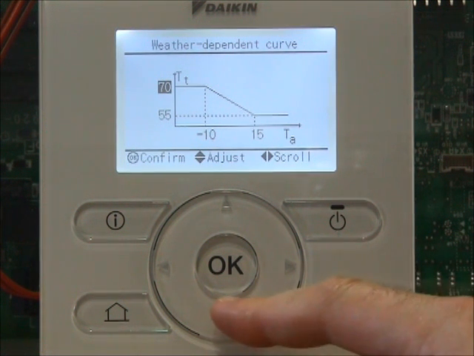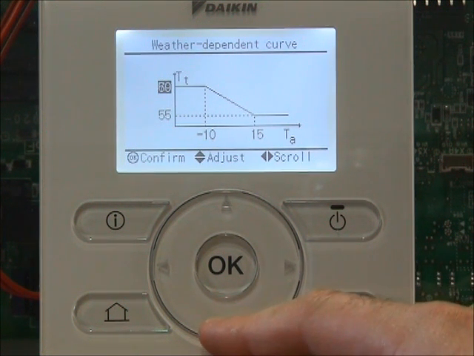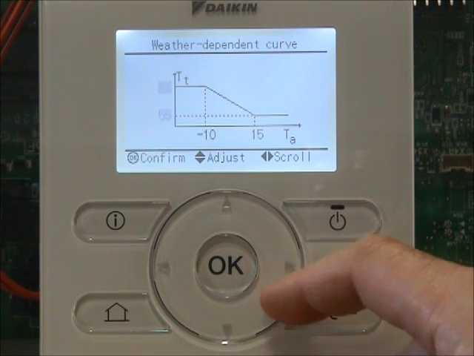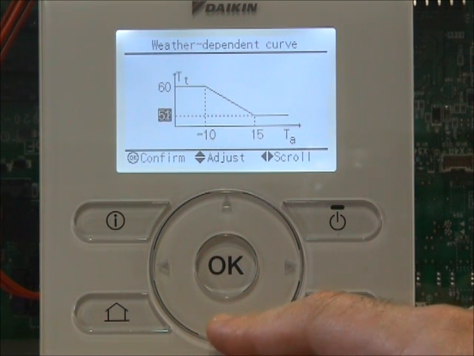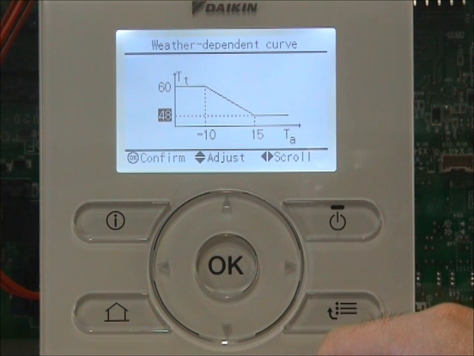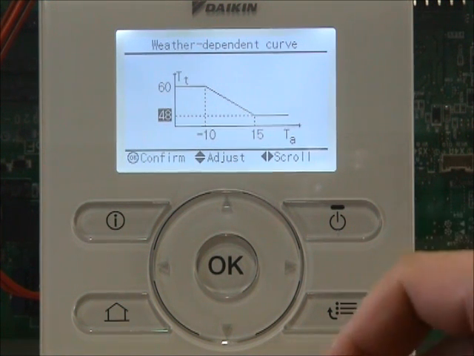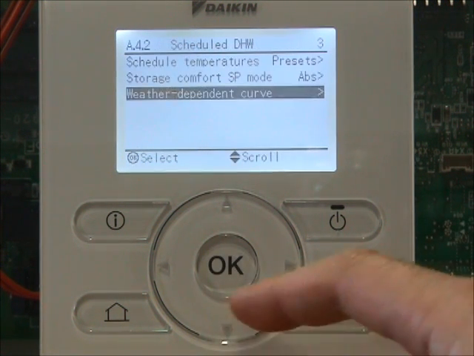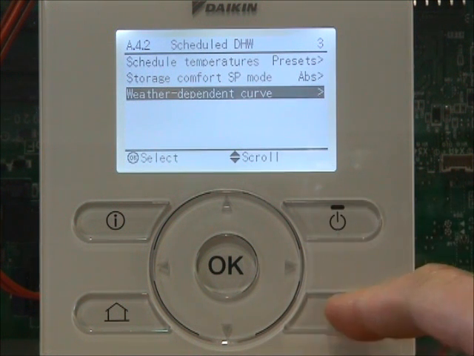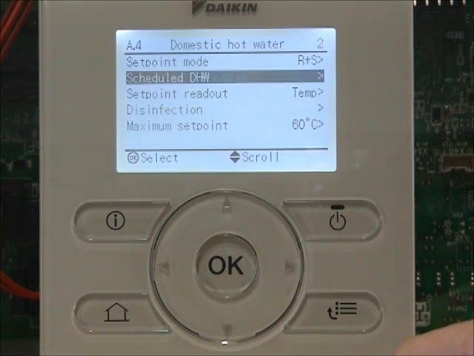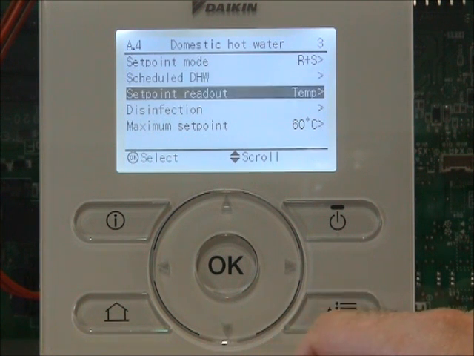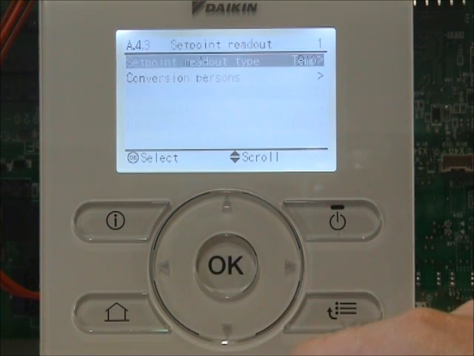If we go back, if you were using weather dependent hot water, I would probably set it between 60 and 48. So if it was -10, you would have 60 degrees in your tank, and if it was 15 or above, you would have 48. We'll click on OK. End of domestic hot water schedule. We can go back. We go down to set point readout and click on OK.